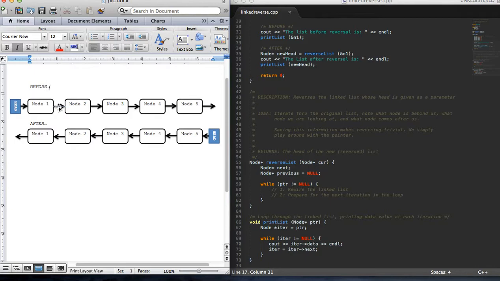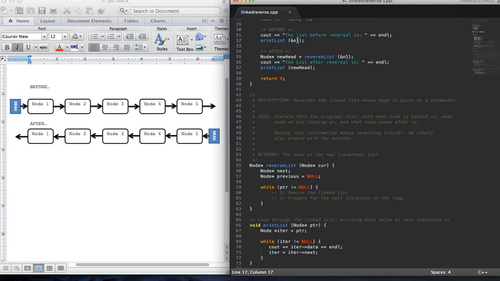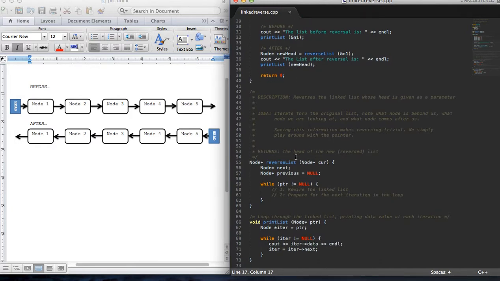So that just comes down to playing around with pointers and keeping track of our original list as well, or the remaining parts of our original list. So let's talk about the idea a little bit more formally. We want to iterate through the original list. We want to note at all times what node is behind us, what node we are looking at, and what node comes after ours. And as long as we keep track of all this data, we can easily reverse the list, because all we do is we just play around with the pointer. We just readjust the next variable in the node structure. Okay? And then at the end, we just need to return the head of the new, the reversed linked list.